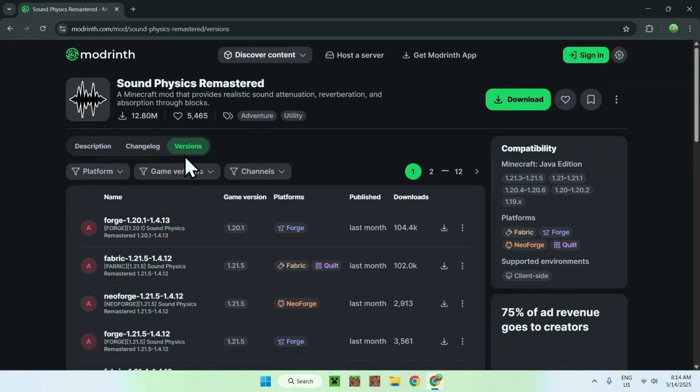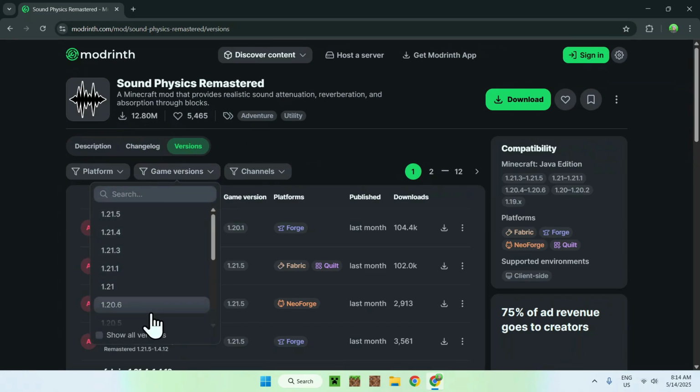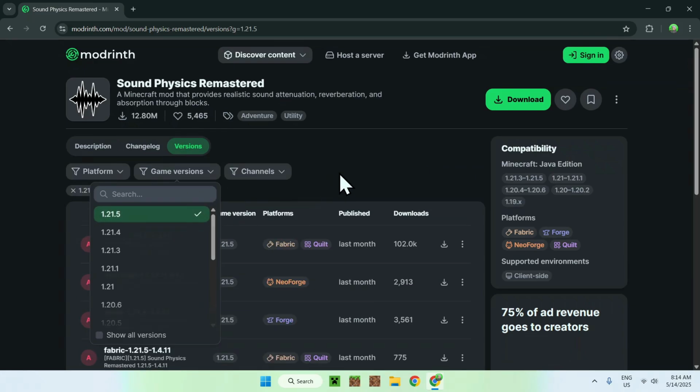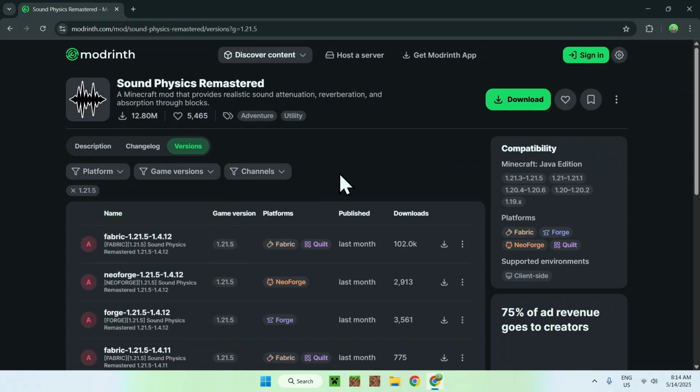Now, all you want to do is go to game versions, and you want to choose what Minecraft version you want to play. I'm going to choose the latest one they have, which is also the latest Minecraft Java version. And from there, we will be using Fabric for today's tutorial, so it is this one here. So just use your version, Fabric, and click the green download button. And now, you're done with Modrinth.